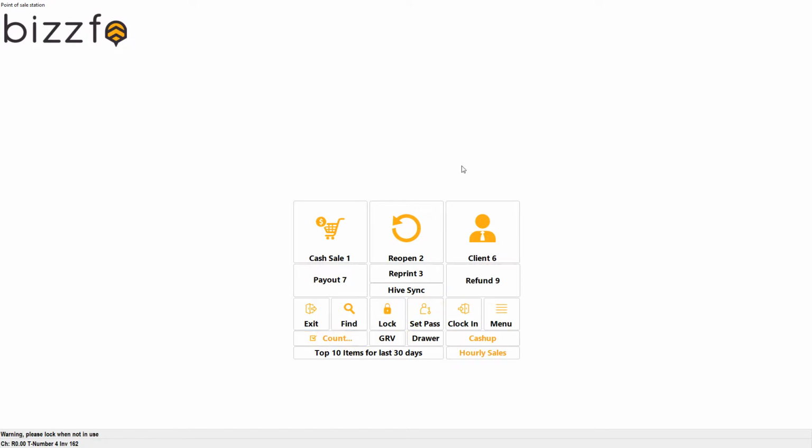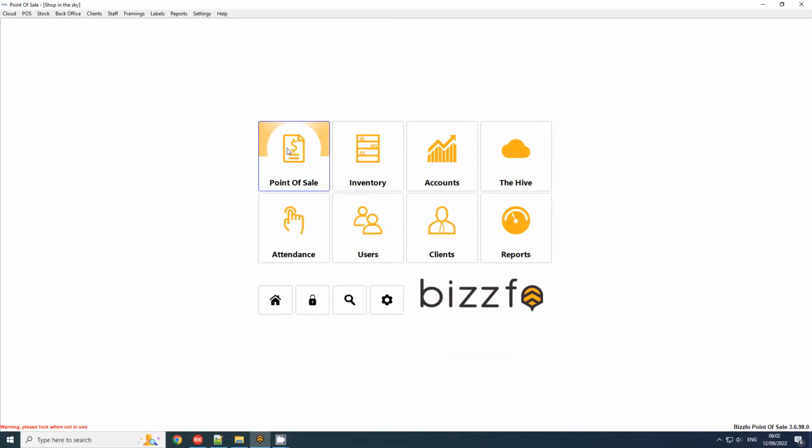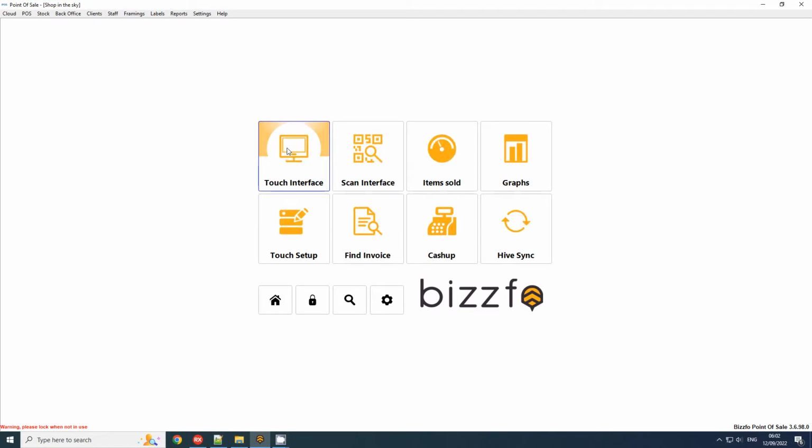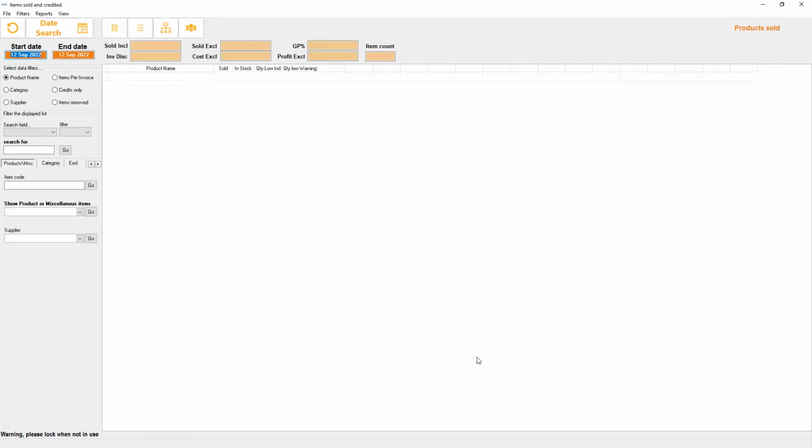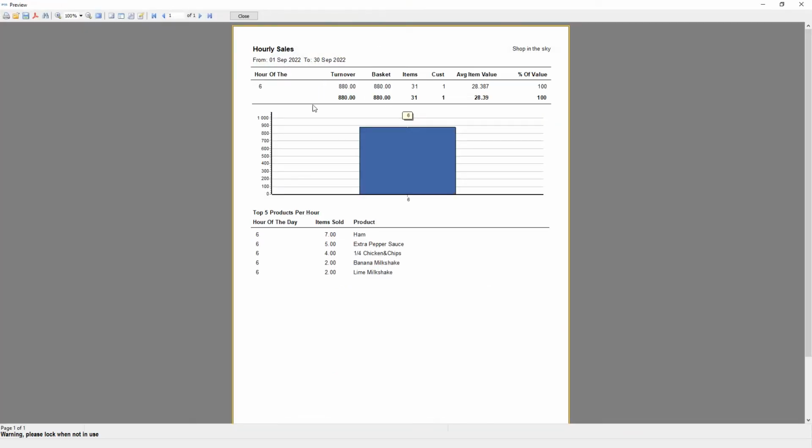Looking at your point of sale, let me just go a step back. If you start your point of sale, normal touch interface, it could be scan interface as well, you'll see at the bottom you've got your top 10 items for the last 30 days, and also your hourly sales. Maybe just a quick one on your hourly sales. This will give you what you've sold for the hour and your basket value. This can be quite handy if you want to monitor this.